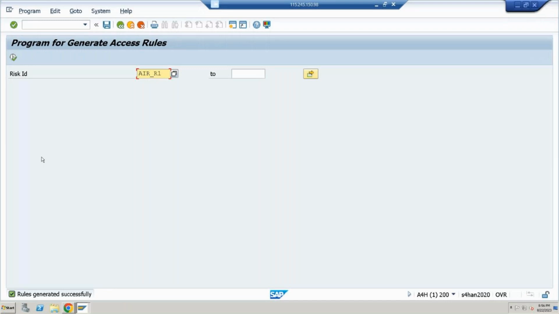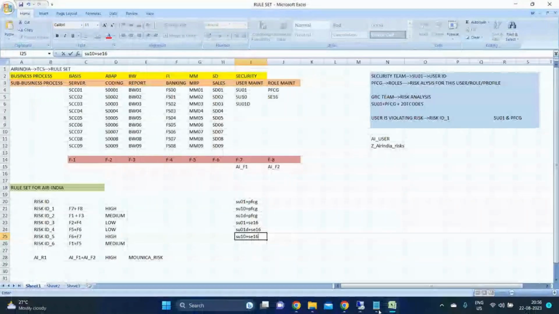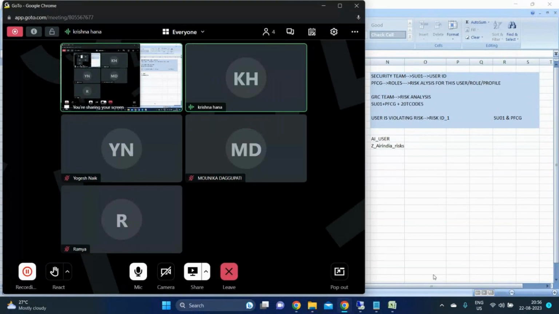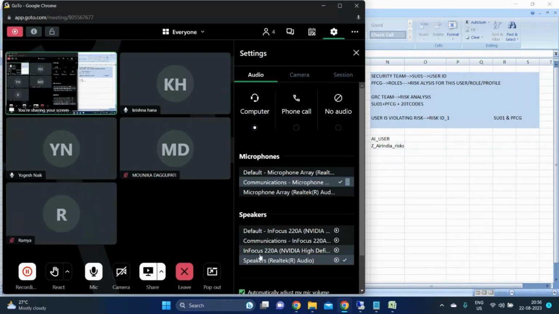Tomorrow we will continue from the risk analysis. Till here, if anyone has any doubts, you can ask me now. We have a lot of time. Any one of you, in the risk analysis configuration, if you have any doubts, you can ask me. Firstly, from online, anyone having any doubts? Yogesh, Monica, Ramya, did you understand the concept? Yes. Okay. You too? Yeah.